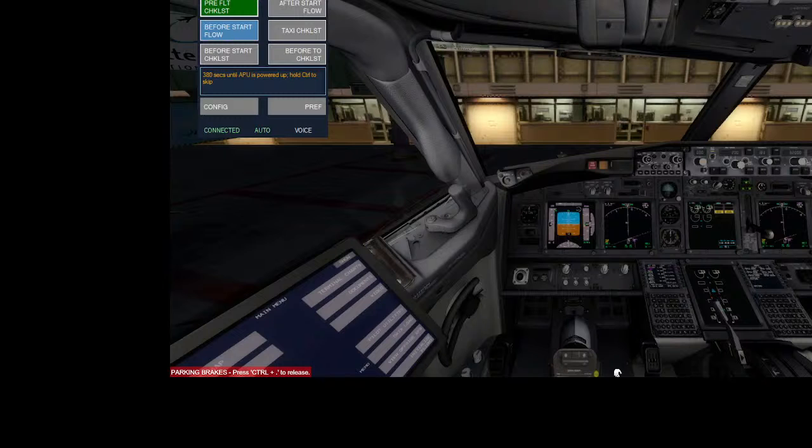So now he is going through and getting everything set up for our startup. Yep. APU Gen 1 off, plus light on. Engine generator off, plus light on. APU Gen 1 off, plus light off. Engine generator off, plus light off. Ground power not available.